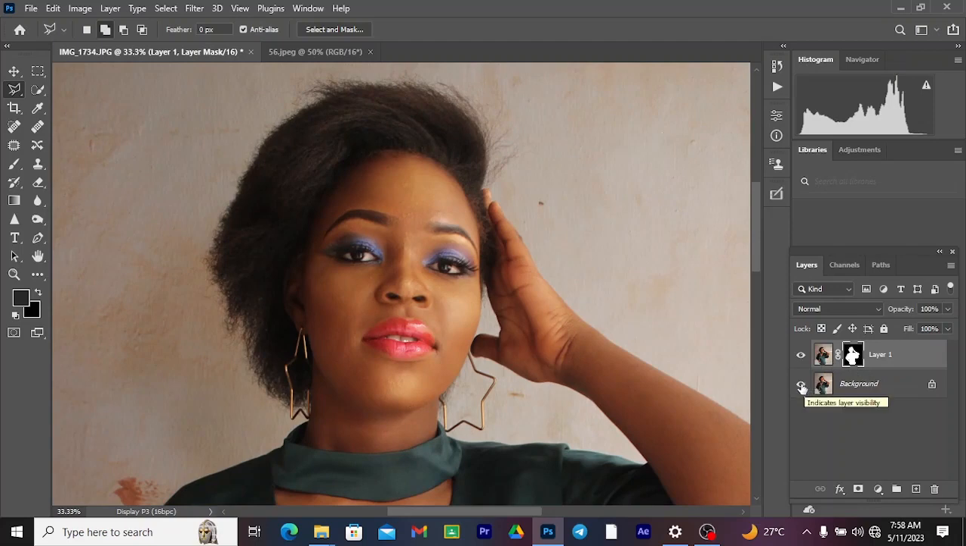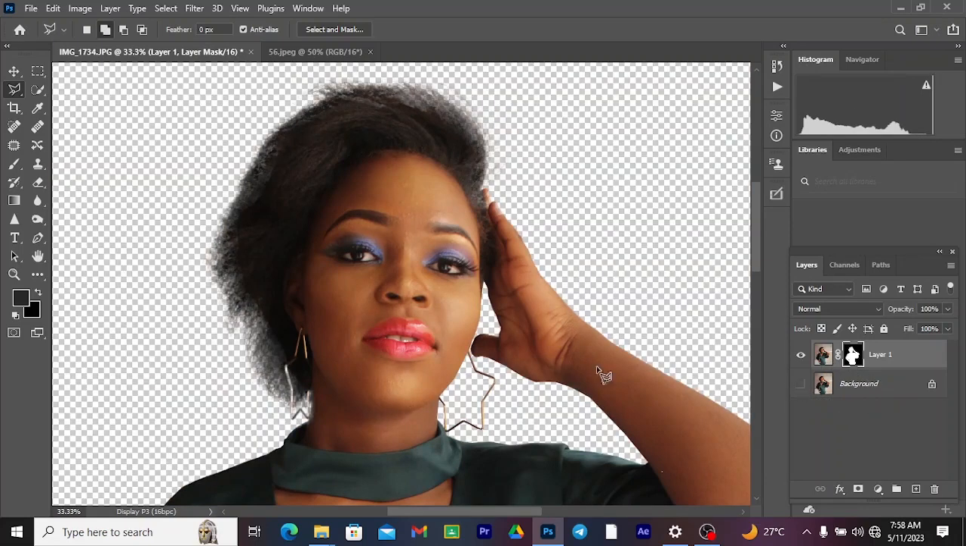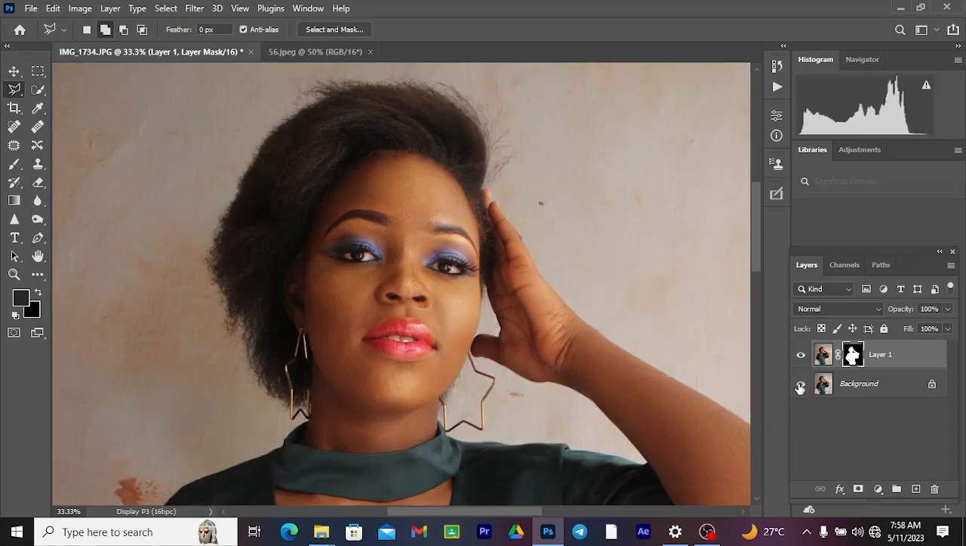How do we know that? Turn off this layer and you see that our layer has been removed. Turn it on, you see that it has been removed just the way we want it removed. Now we have just removed the model from the background. We need to remove our background from the model.